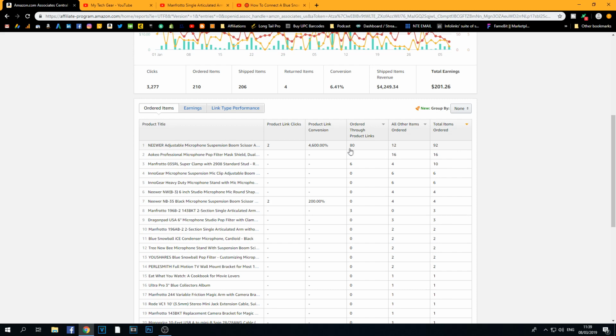That's great, that's what it's designed to do. But when you see very low click-through product links here, and you actually see more numbers over on this column under all other items ordered, what that means is that you didn't actually link the person to that particular product, but they picked it up while they were shopping on Amazon anyway, most likely during that session. So let's take a look at number 5, for example.